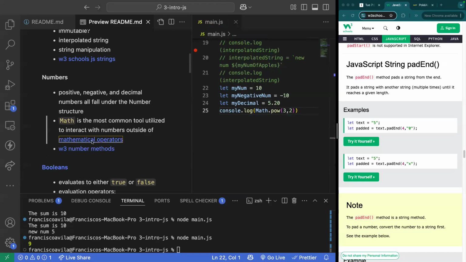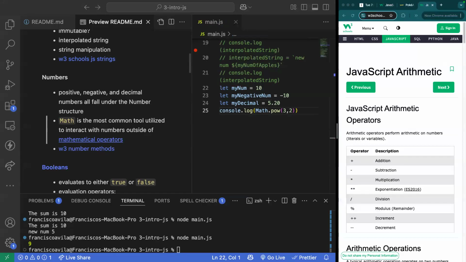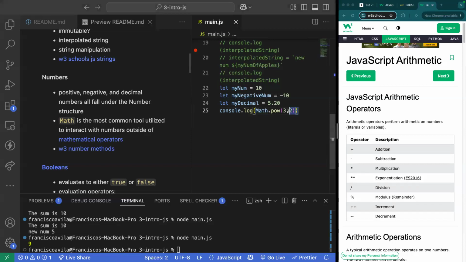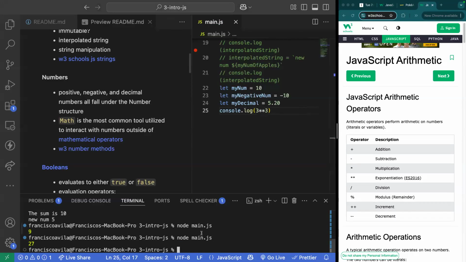Let's take a look at some mathematical operators as well. For mathematical operators, we can just simply do addition, subtraction, and multiplication. We can also accomplish this power, or excuse me, this pow, by doing something like 3 to the power of 2. There you go, and that will still return 9, right?